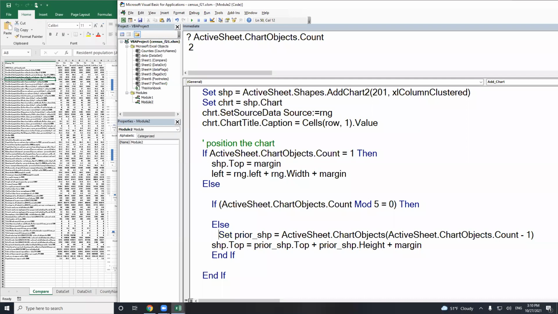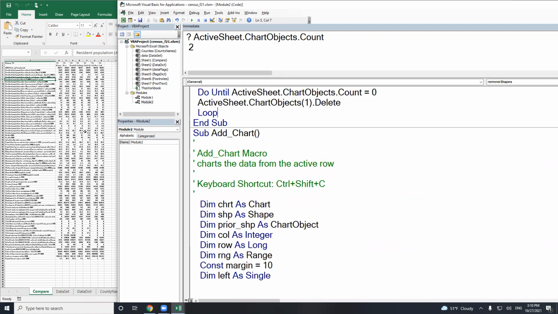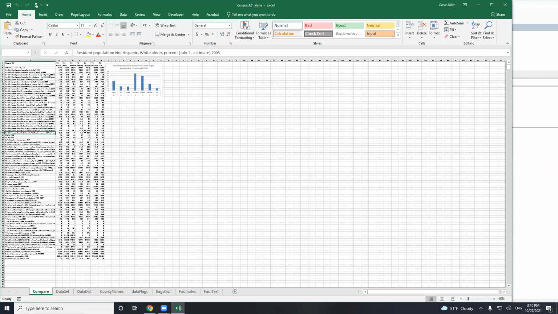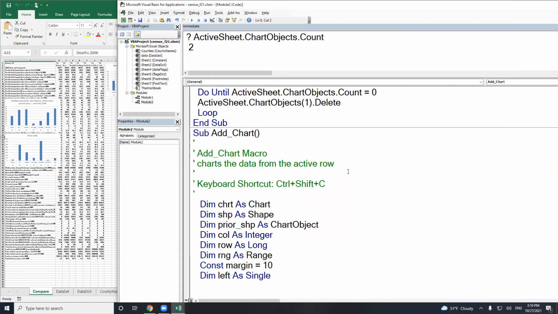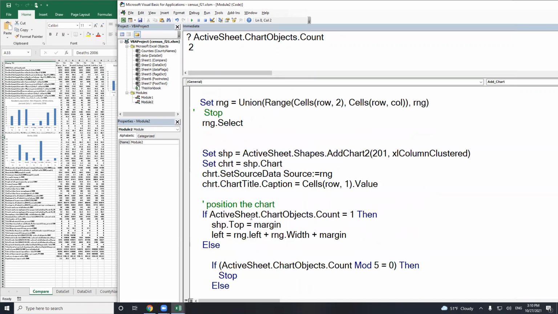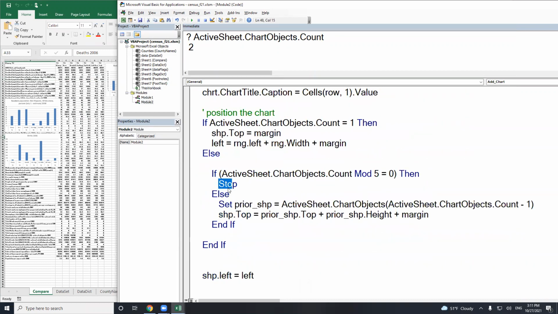I'll do it the way we've been doing it before. So this should still work for the first several ones. Go ahead and clear off my charts and run again. Apparently, I'm not setting the left. So right, yeah, I was only trying to stop when I was mod 5. Oh, I never set my left down here. So for now, I'm going to leave this setting the left the same way.